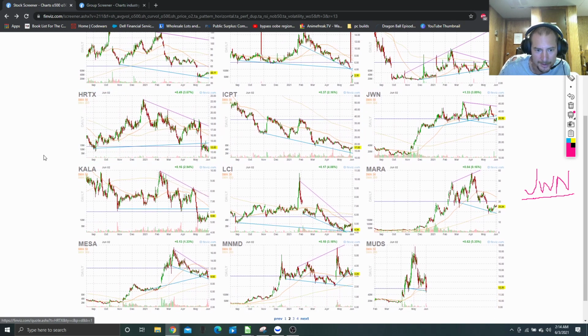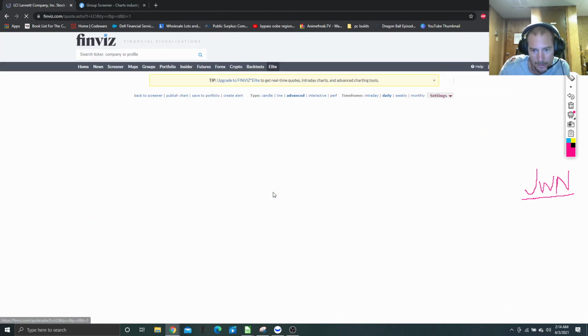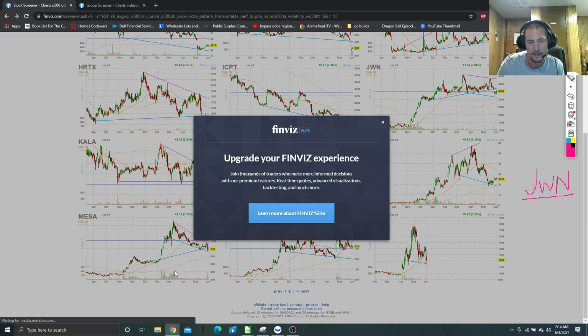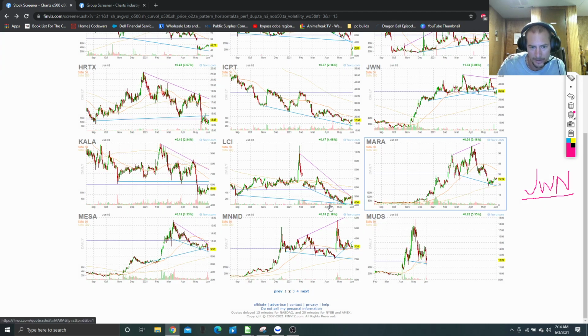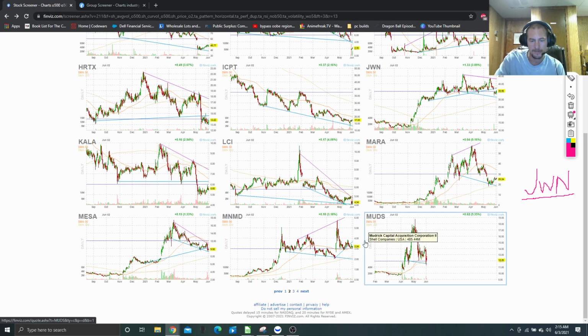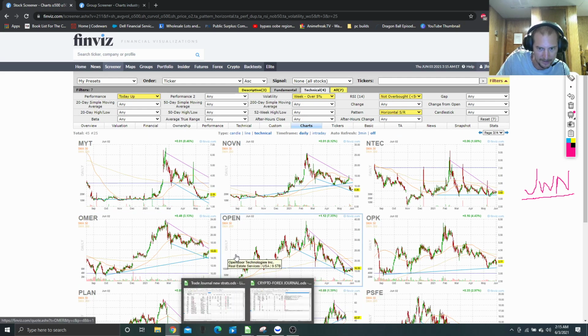Let's scroll through here and see if we can find something else. This one looks like it's already broken down. This one could possibly be good. LCI. It's a drug manufacturer, so I'm not going to personally take anything there. Your biotechs are going to be risky. I don't like this. This looks like it could be decent. It's also biotech. Biotechs are going to be more risky, but I do sometimes take them if they have catalysts coming up as well.